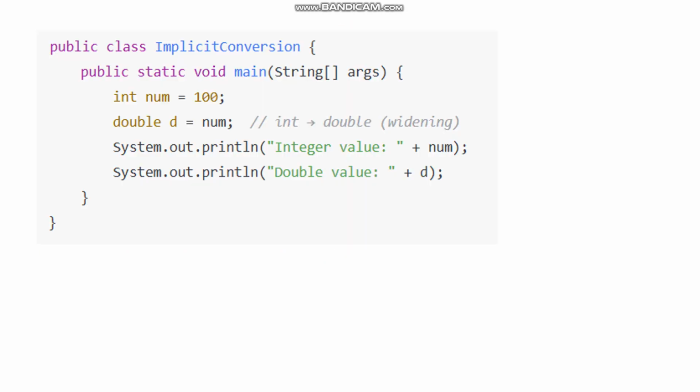Here I give one simple code. int num equals 100. I am declaring one variable. The variable name is num and the value is 100. The num is an integer variable. double d equals num. Actually, num is an integer variable, but d is a double variable here. In this case, the compiler automatically converts int to double. That's why this concept is called implicit type conversion.